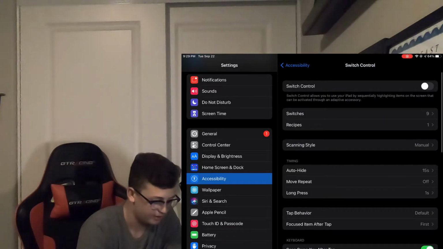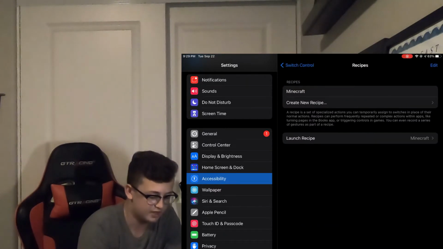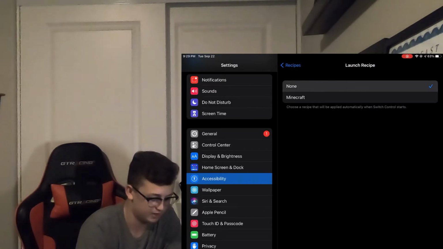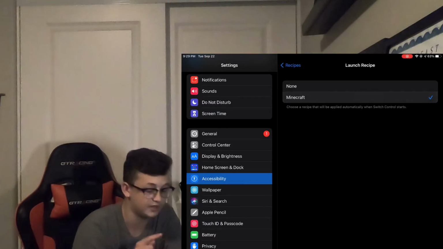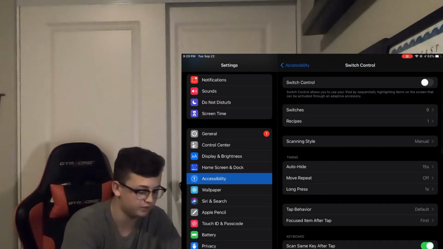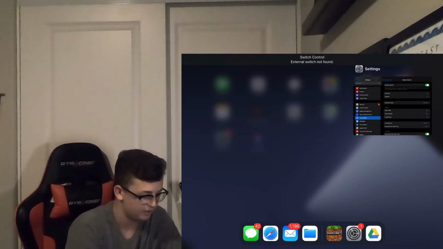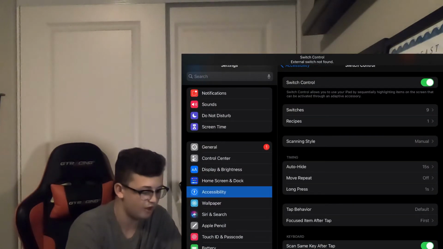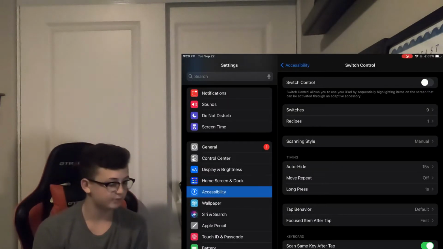That's basically it. So you're going to want to go to switches again, or sorry, recipes, and when it says launch recipe at the bottom, it's going to default to none, like this, so you're going to click on it and push Minecraft. Make sure it's on the game that you want. So when I triple click, it says your switches are configured to Minecraft recipe. Let's do that again to turn it off. And there we go. That's switch control for you.